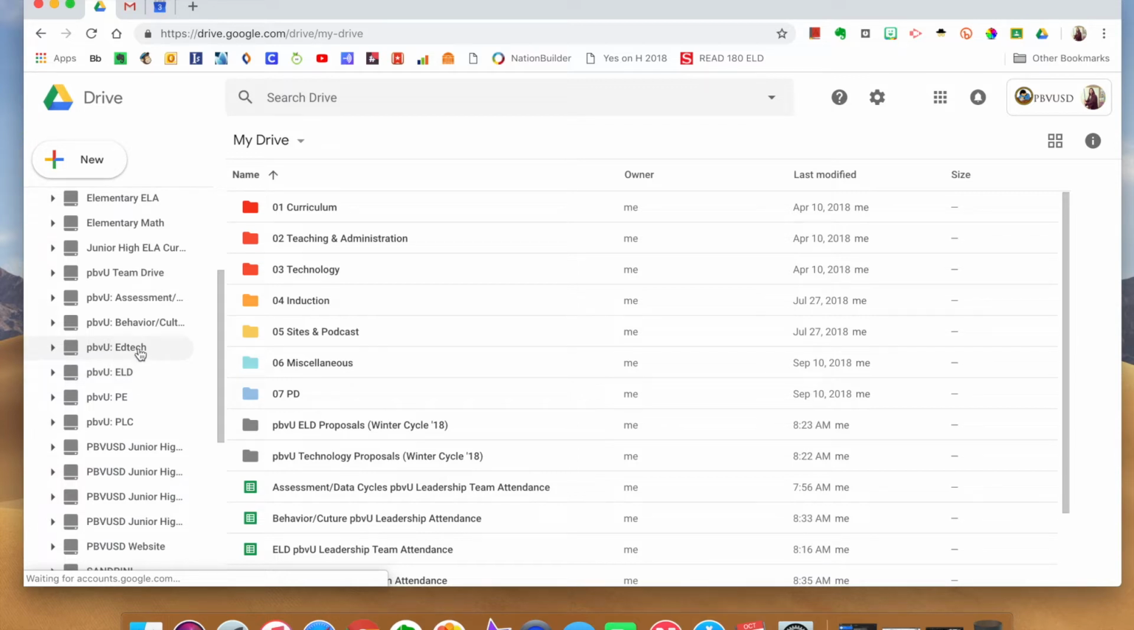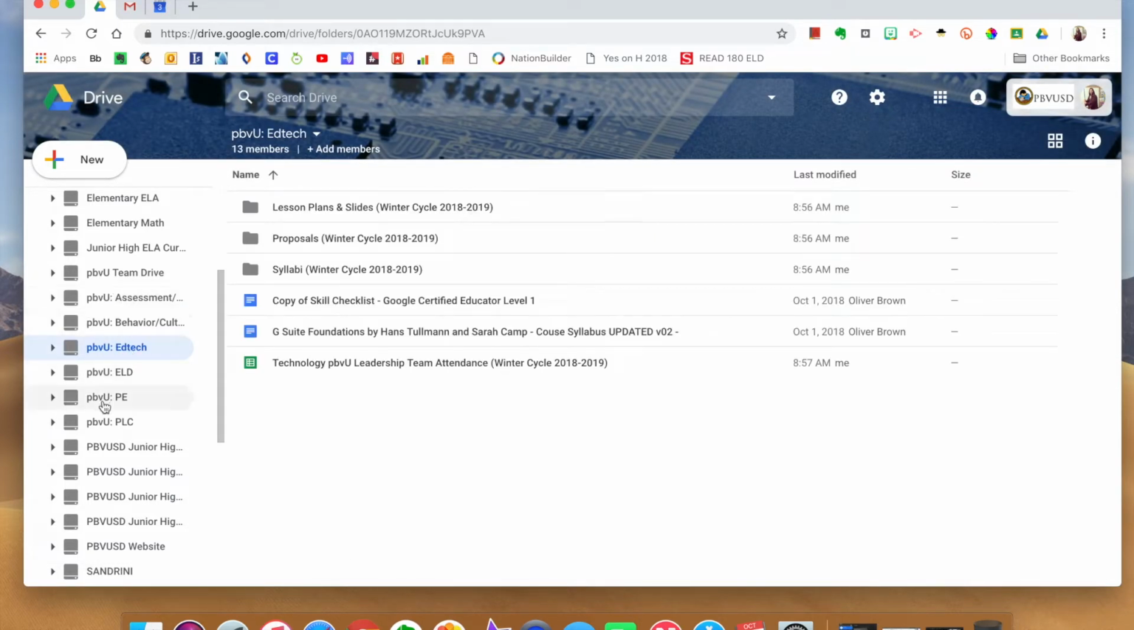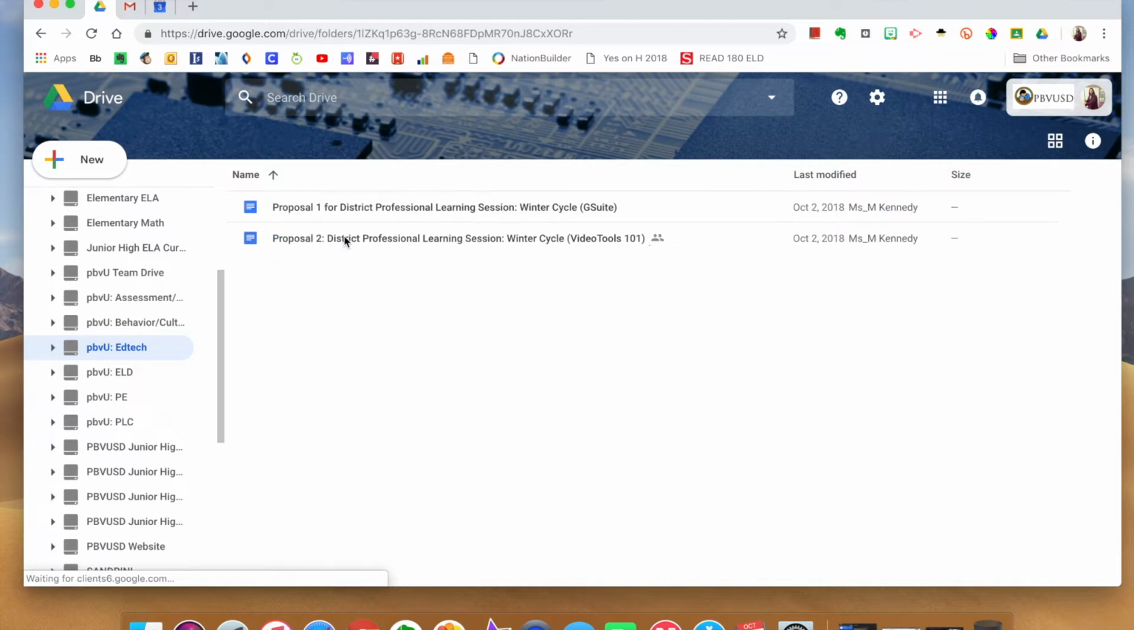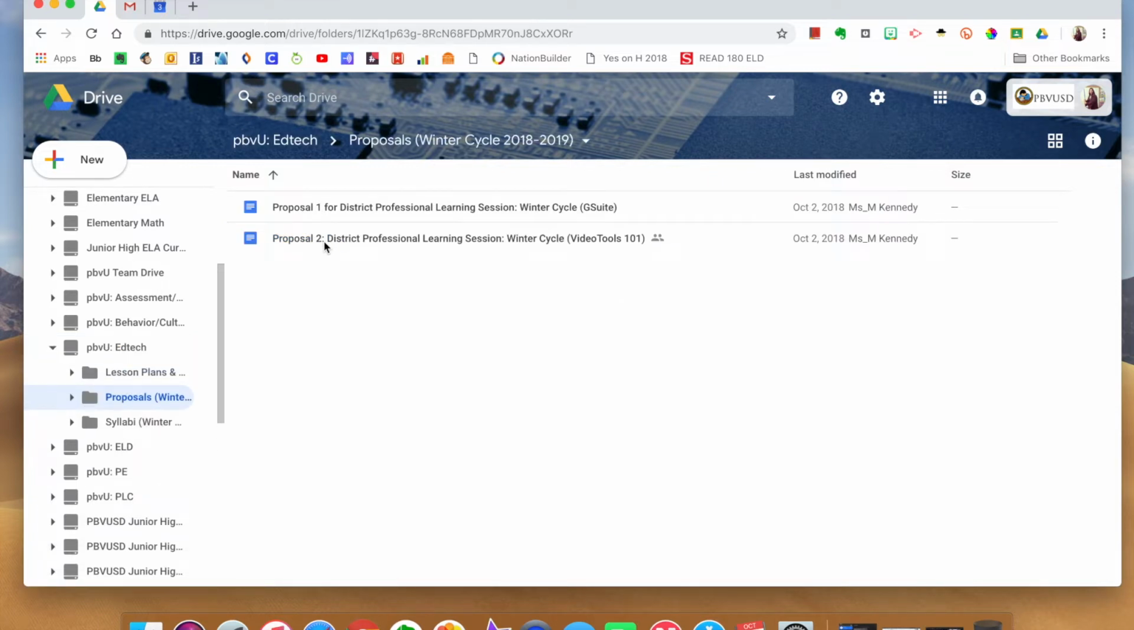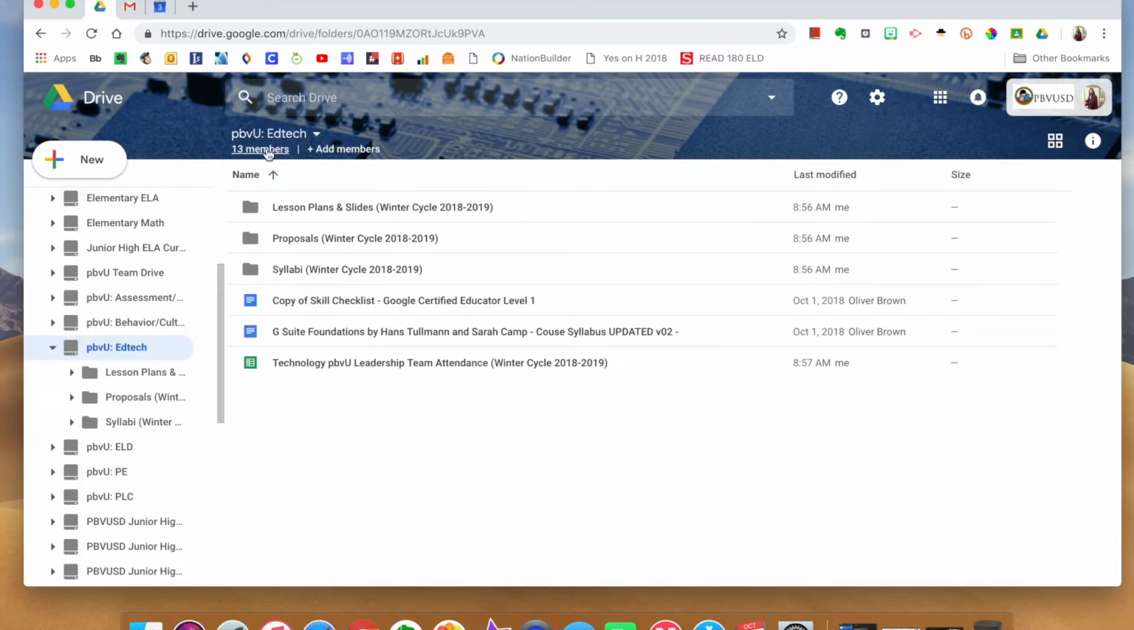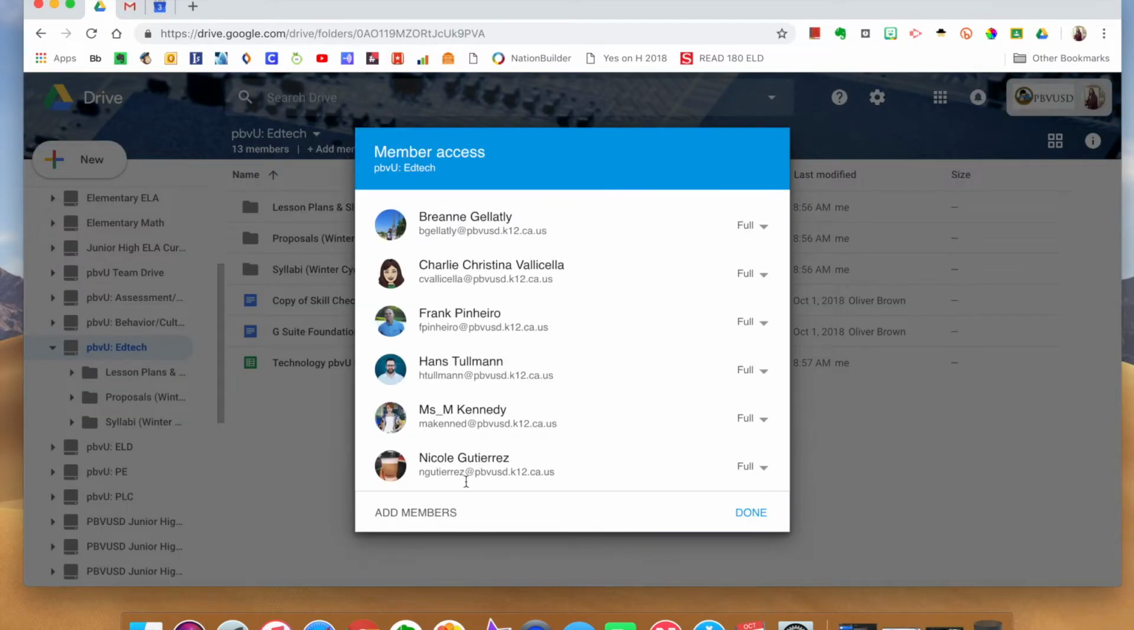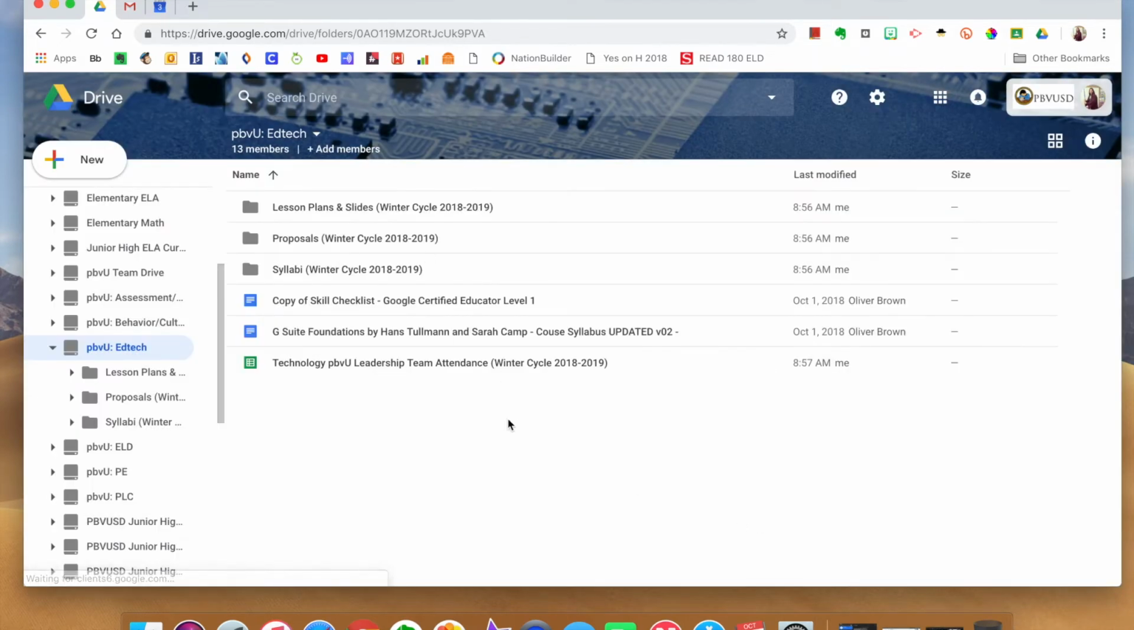I started working on the ed tech one, so I'm going to go ahead and click on that one. Because in all of these different teams, I'm going to make it look like this. I'm going to make a folder in each of these teams, one folder that's for proposals. So the ed tech team already created 2 proposals, so you can see that in this team drive, those 2 proposals are there. The cool thing about the team drive is that we can add members. Here are a lot of the team members already in the ed tech team, and they can have access to these and see them and work on them and put more proposals in here.